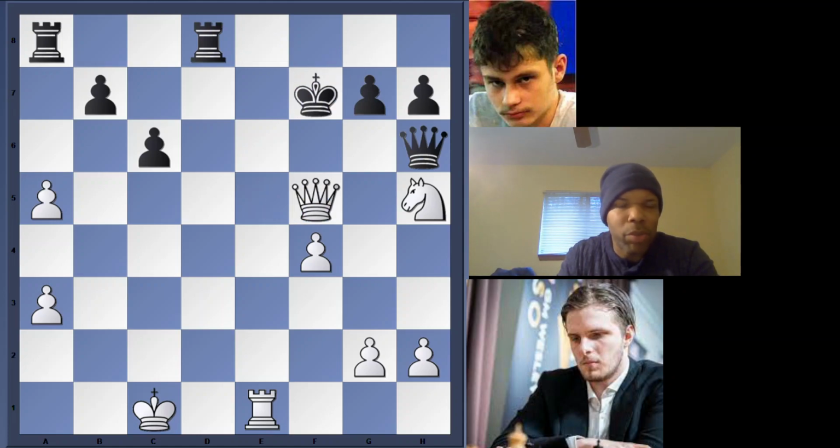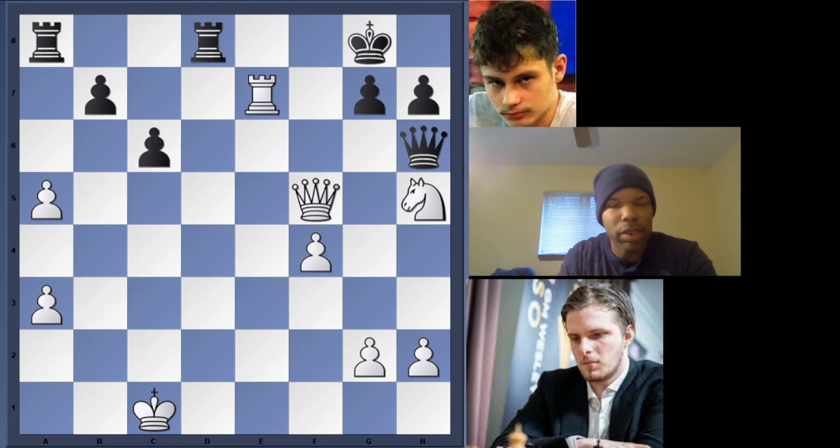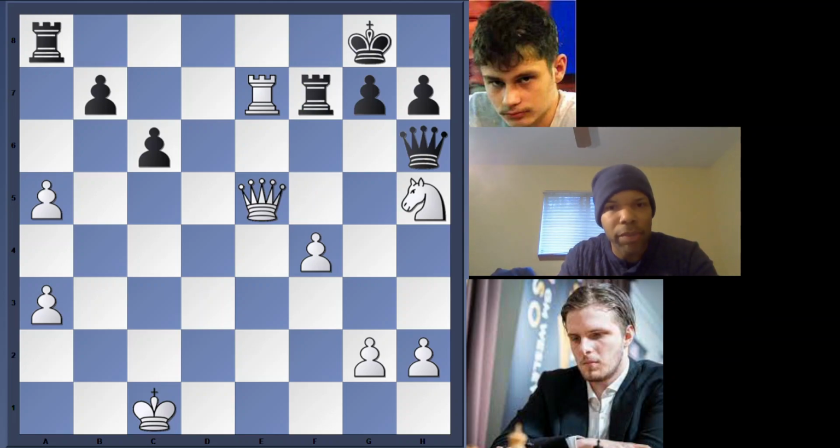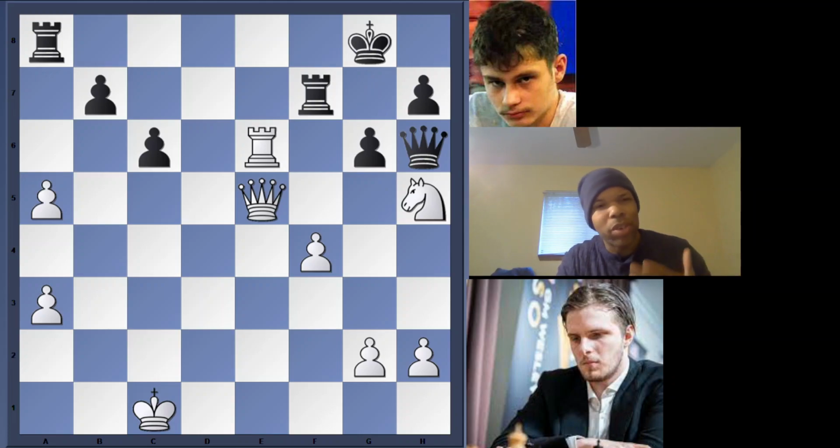King takes f7, queen takes, king g8, rook e7, so threatening the g7. So rook f8 threatening the queen. Queen e5, again another triple attack on g7. Rook f7, rook e6 hitting the queen, g6, and it seems like white is just so close, right?